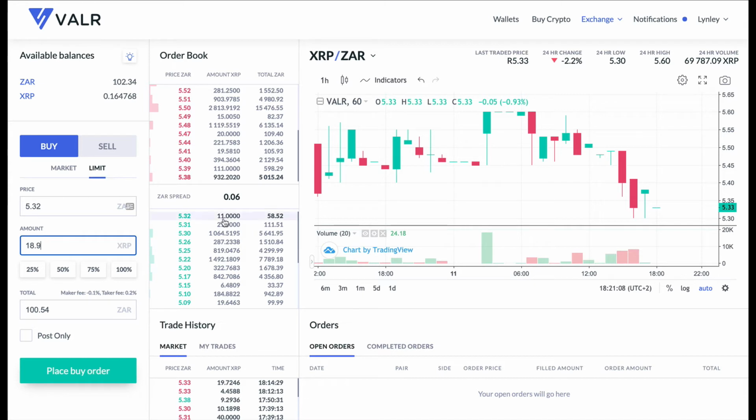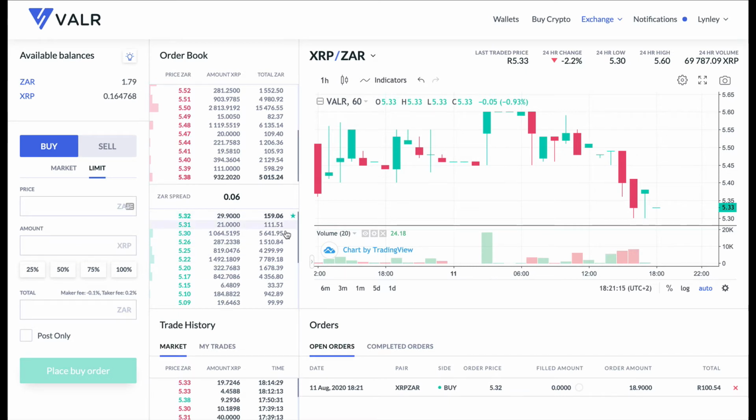And we had 532. There's 11. We're going to add our 18 to that. We'll go up to 29. Spread is 6 cents. Let's see if we get our order filled. I'm obviously only moving to XRP because I want to move it to some other exchange very quickly, and also cheaply. So XRP is going to give me that.